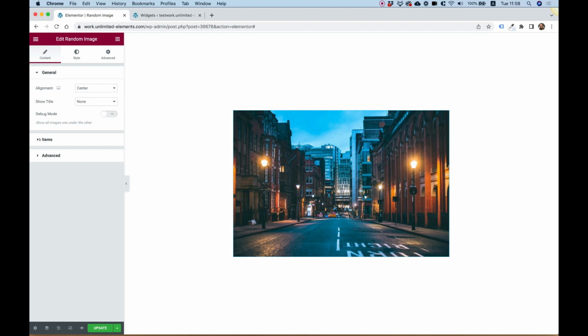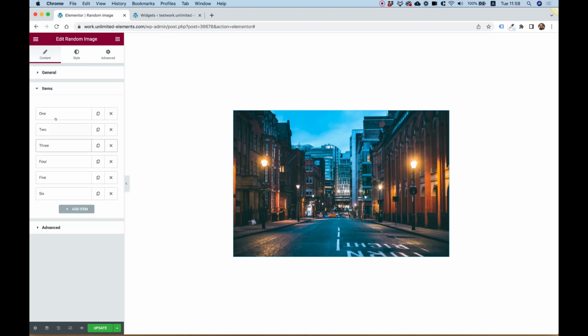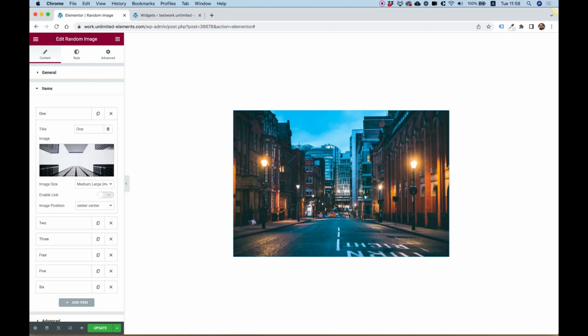The list is over here inside of items, so I'm just going to open that up so you can see what we have over here. Each item has an option to add a title, and later on I'm going to show you how you can show that title if you want to. You can upload an image, you can enable a link. So for example, you can use this for banners if you want each image to redirect to a different URL. And we have image position, which is relevant only if you change the ratio of the image proportion. Right now, that won't work because it's showing the full image.